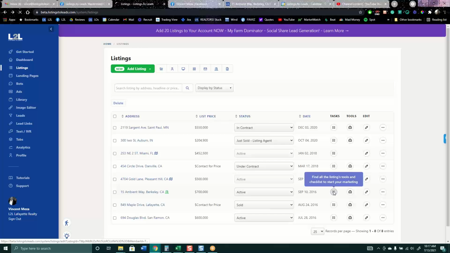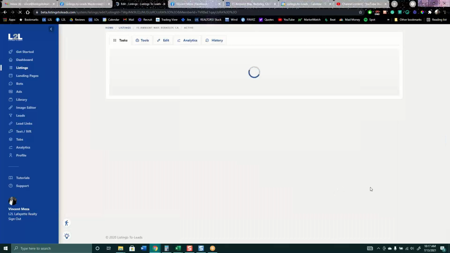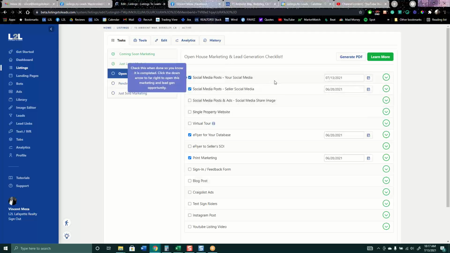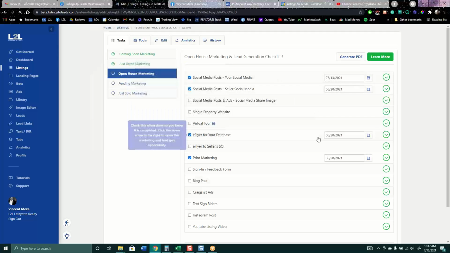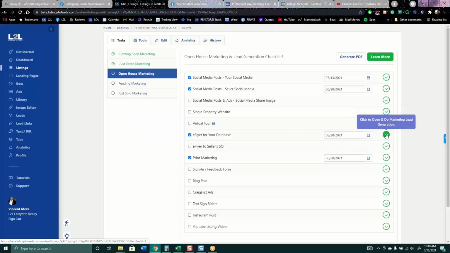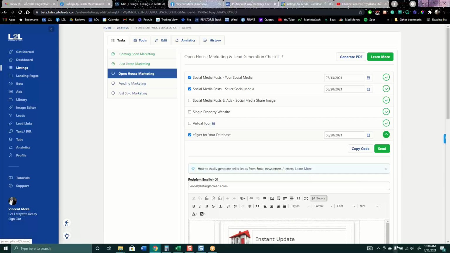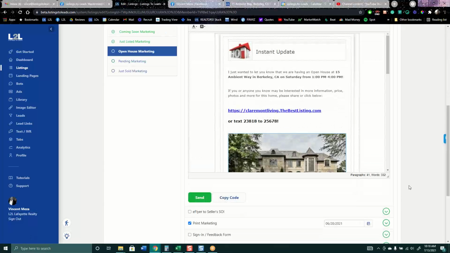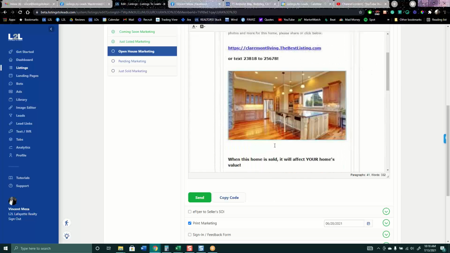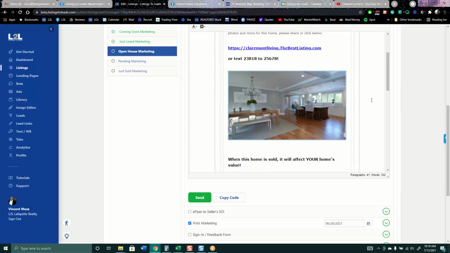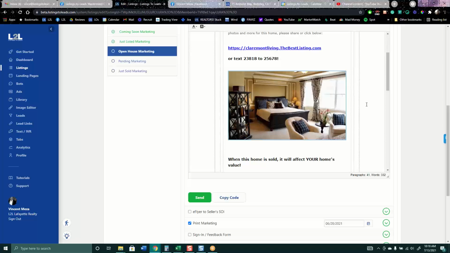So let's go back. We're still talking about this open house. We've got our social media covered, for your social media, your seller's social media. If you're an agent with a CRM or database of hundreds or thousands of leads, I do recommend that you use this. It's an e-flyer for your database. It'll have your logo. It'll have a picture that people can click on, or they can click on that hyperlink. And of course, we're going to drive them to a page that captures them as a lead, right?